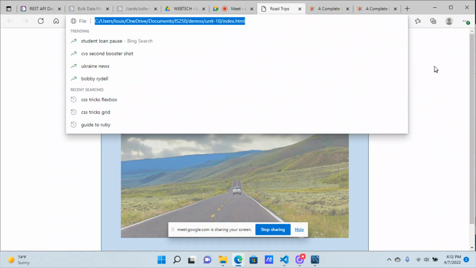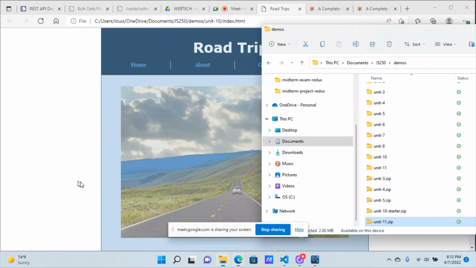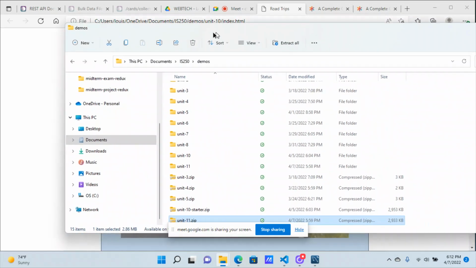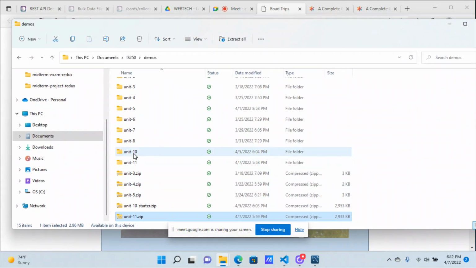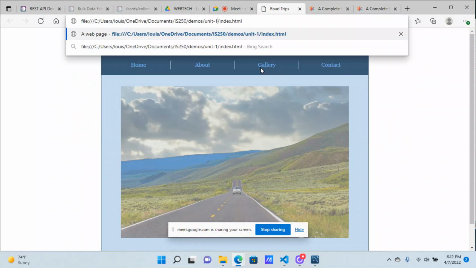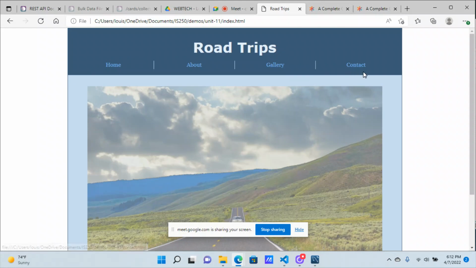Look at that. That happens too. See, look, check this out. So I've got all these demos here under IS250, and I had the other one open. So this is another danger. This is why file management is so important. So let me go ahead and change this to Unit 11, and enter, and there we go.